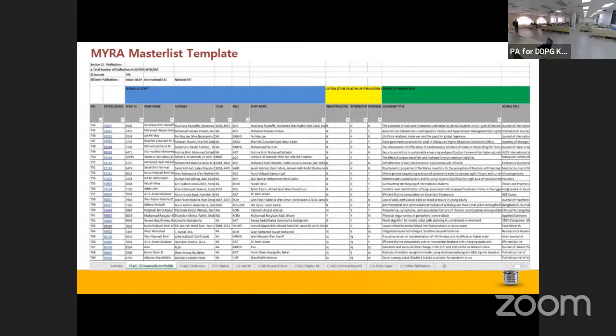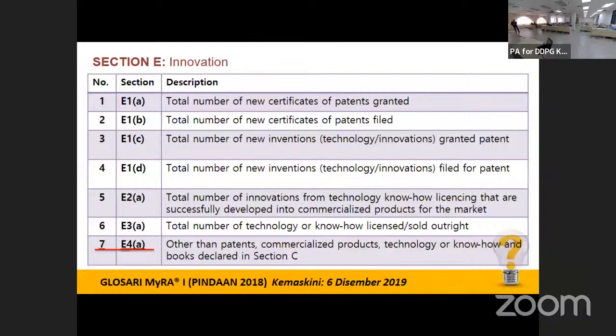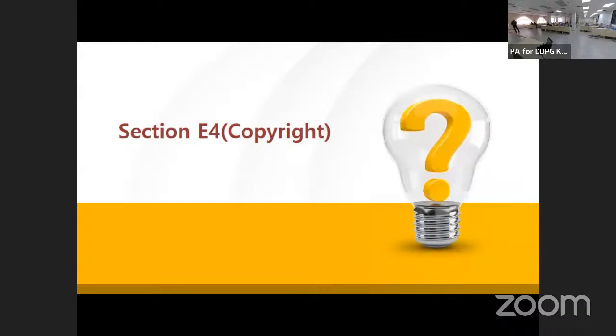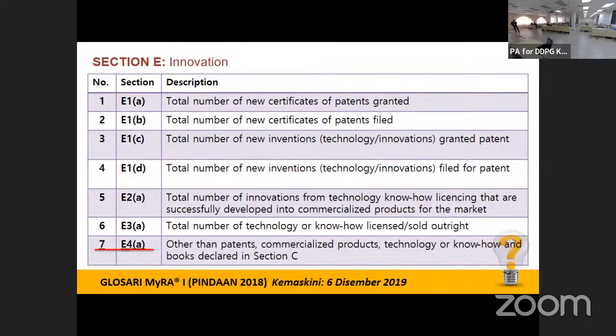for IREP exam. So section E for copyright. Actually, there are several subsections. For example, from E1A until E3A, this information is handled by the RMC team. But for the library, we will focus on E4A under the patent, commercialized product, technology, or know-how, and book declared in section C. So basically, we will refer again to the Myra Glossary.